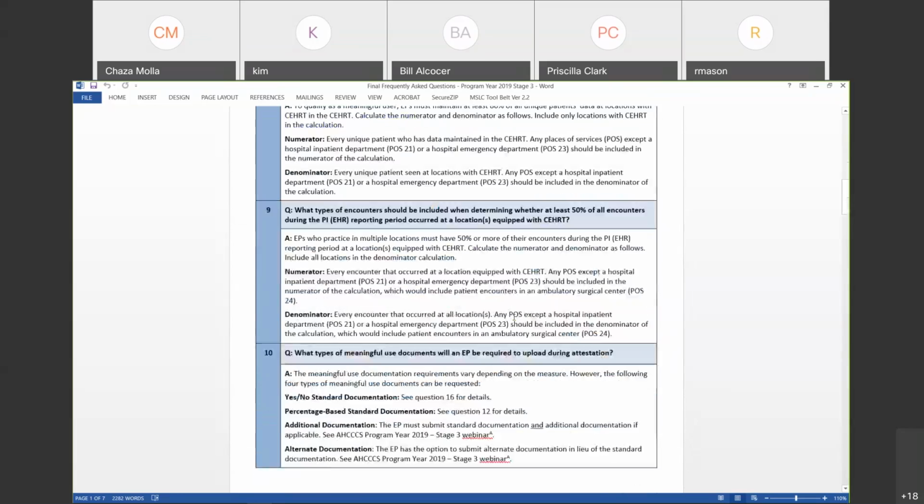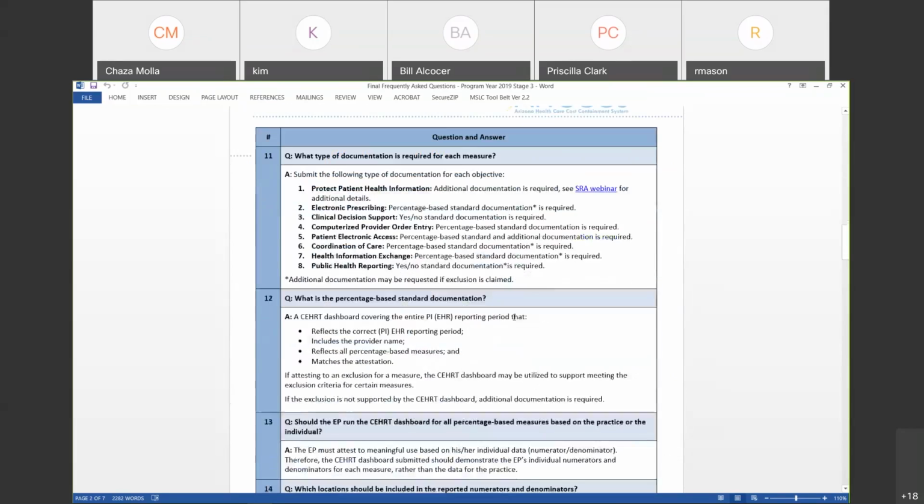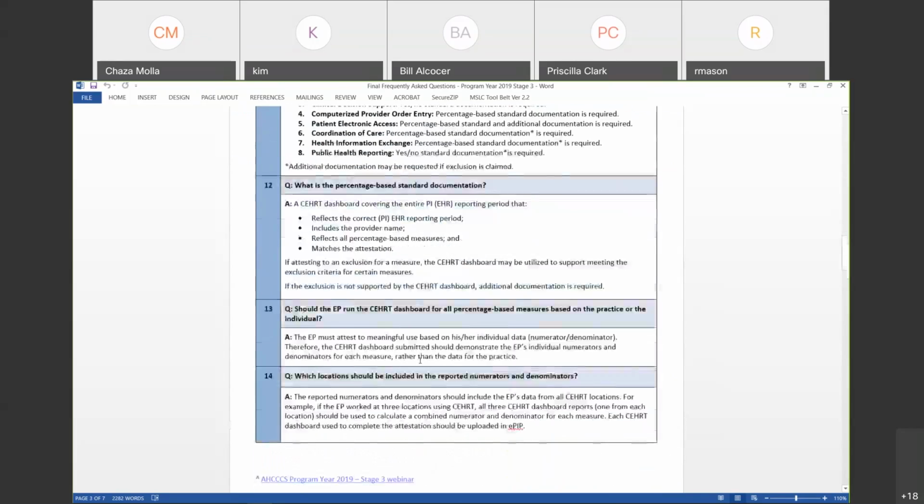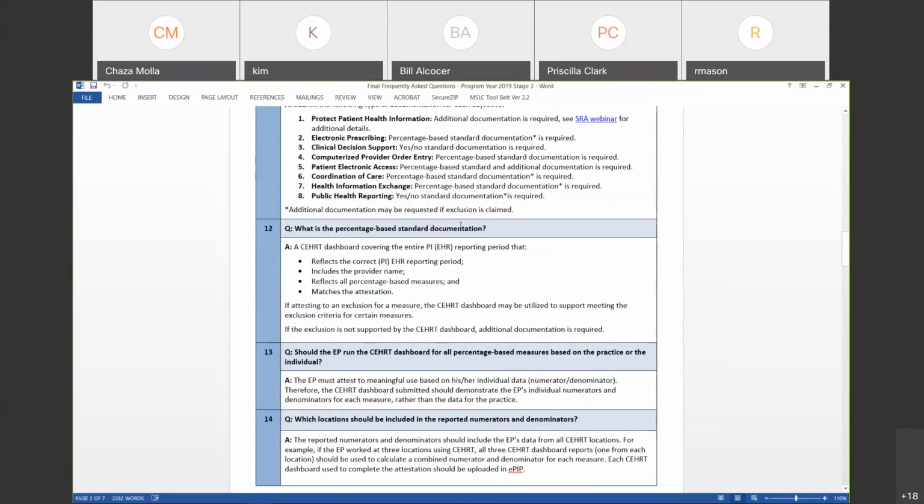I'm going to skip down to a few other questions that may be more important. It asks, what is the percentage-based standard documentation? It is a CEHRT dashboard covering the entire PI reporting period that reflects the correct PI reporting period on it. It includes the provider name, it reflects all percentage-based measures, and it matches the attestation. If the EP is attesting to an exclusion for a measure, the CEHRT dashboard may be utilized to support meeting the exclusion criteria for certain measures. If the exclusion is not supported by the CEHRT dashboard, additional documentation is required.